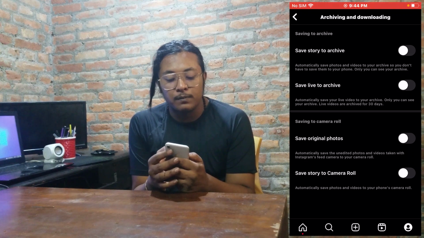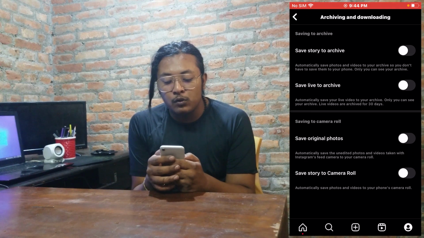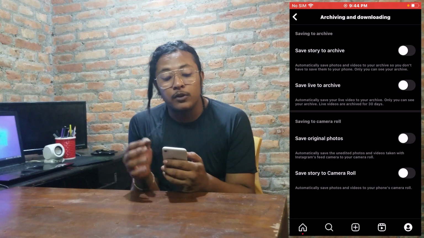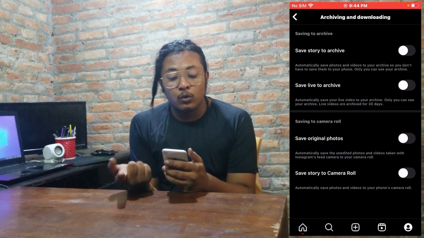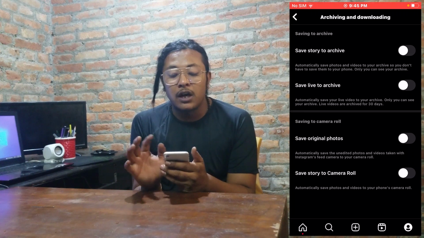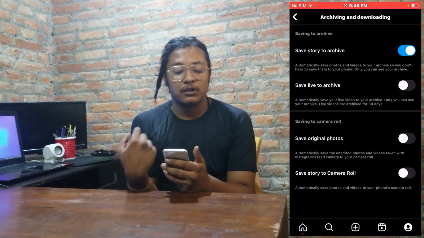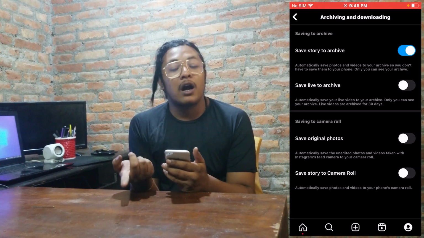There is the first option where it says automatically save photos and videos to your archive, so you don't have to save them to your phone, and only you can see your archive, which says save story to your archive. Now guys, in order to save your stories to your archive, simply tap on the toggle icon beside that, and when it turns to blue, it means it has turned on. Now all of your stories will be saved to your archive on Instagram.